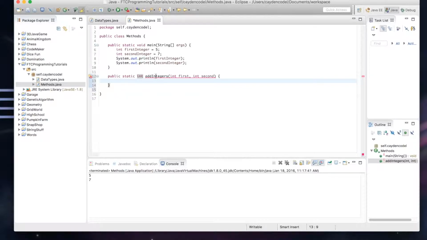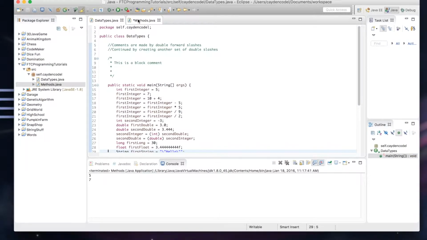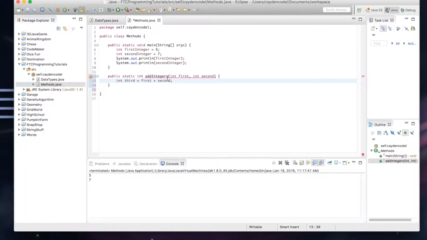So this method adds integers, so we're going to want to create a third int called third, and then add first and second. Now, although we can add integers very easily outside the method, as seen in the previous project, this is an exercise in method writing. So we're just going to pretend like this is a much more advanced thing, whereas we're just going to get a hold on method writing.